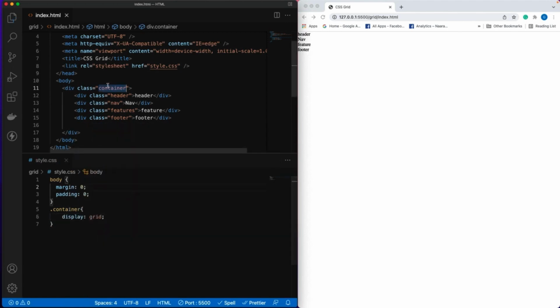So the container now is a grid container. Now you could see everything has become grid items. Now let us build this UI with a good concept called grid areas. What is grid area? You can name one element, a grid item, to have a name, and we can span that name to different grid cells.